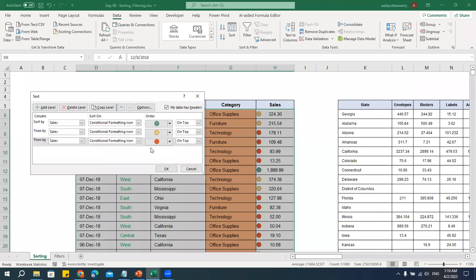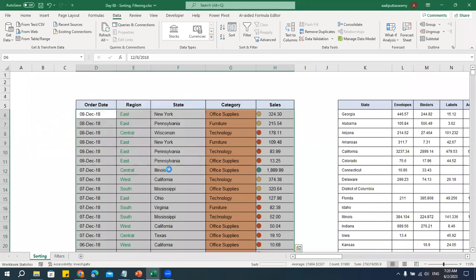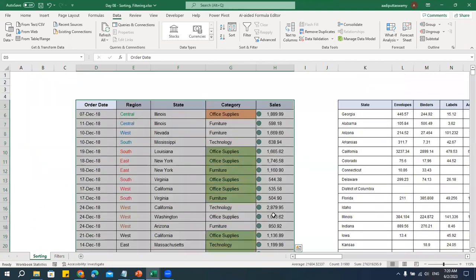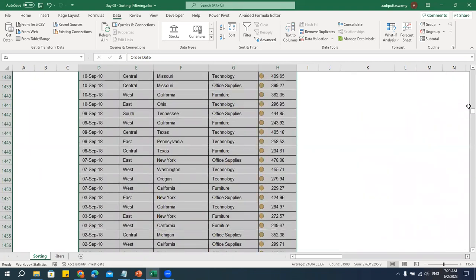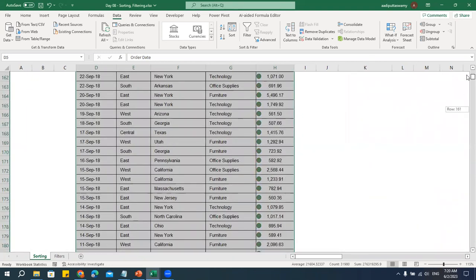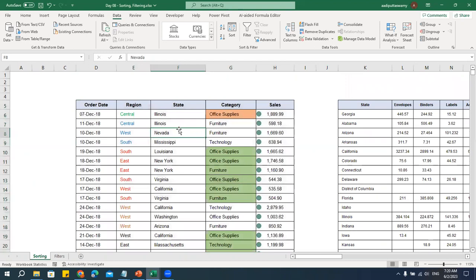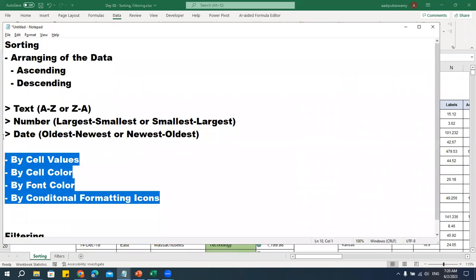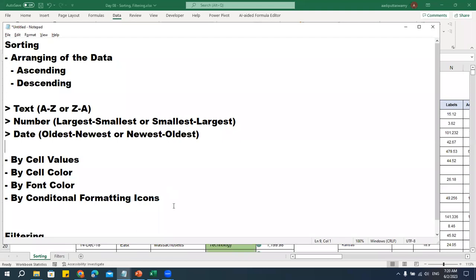So exactly like the font color and the cell color we have selected, I will say okay. Similarly, we'll take this conditional formatting. I'll say okay. See, the data is sorted according to the icons we have selected. So this is how we can actually sort the data, that is top to bottom. Okay, now we sorted the data by all these selections, that is top to bottom.